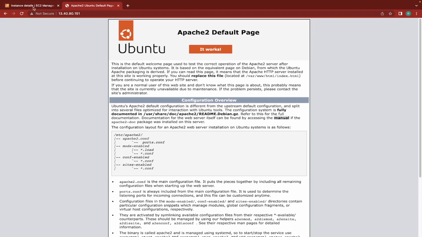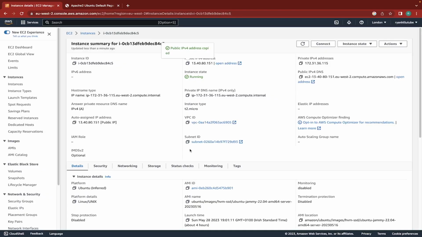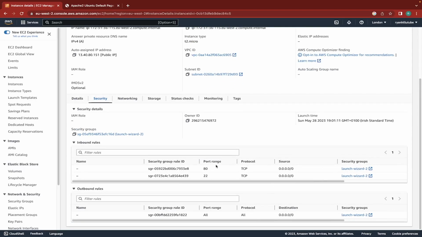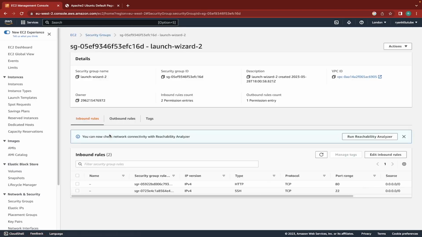Just one thing to mention, this may not work for you initially. There was one other thing I had to do, and it was around the security. So if I go to my security here and I go to the security group, there's always a default one. Now you have inbound and outbound rules.